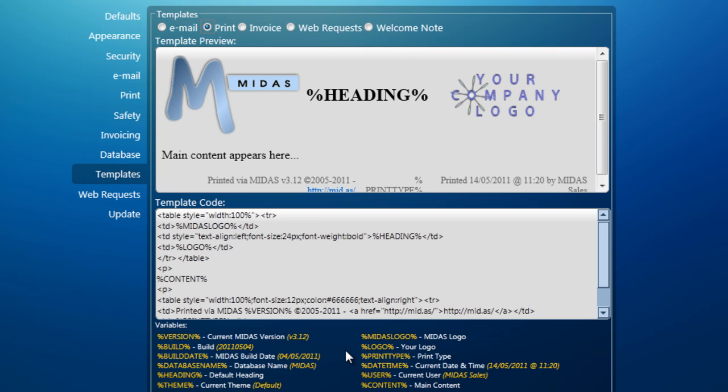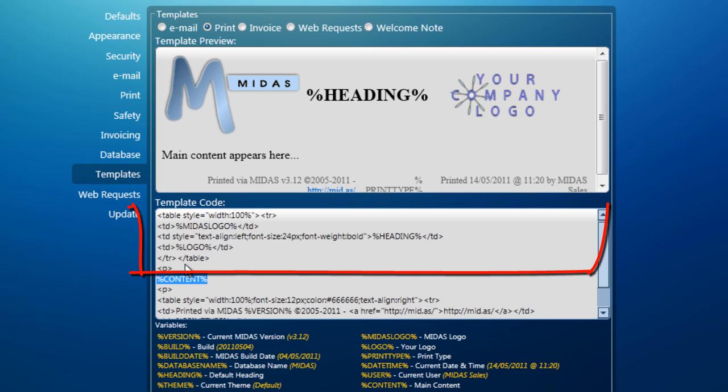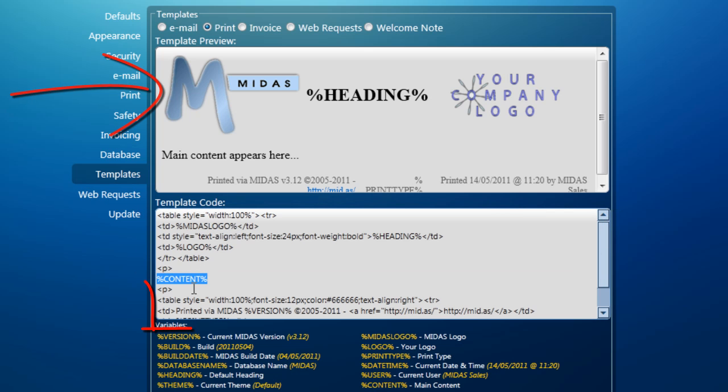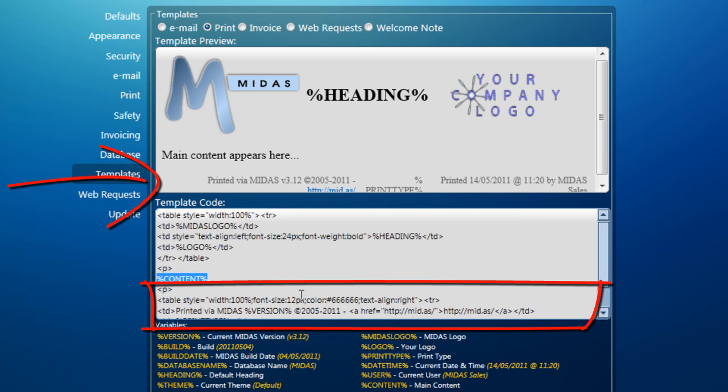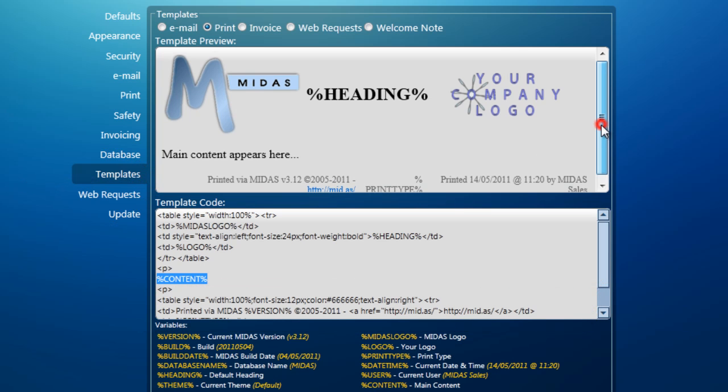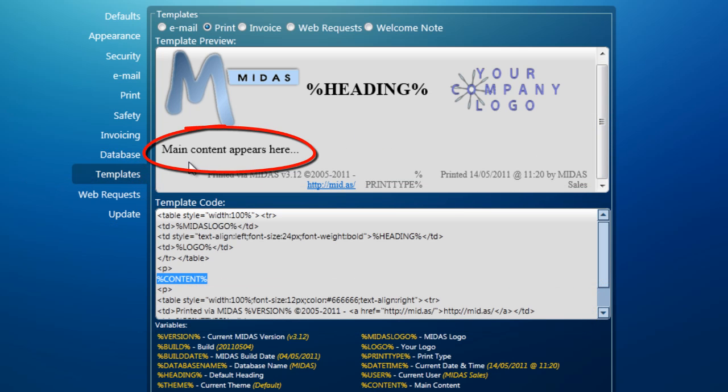Now the most important variable to note in these templates is the content variable. This indicates that this is the point in the template where you want the MIDAS generated content to appear. So for example, in the print template, everything above the content variable will appear at the top of the printout. Anything below will appear at the bottom. And again, we can see this in the preview. So where it says main content appears here, this will be where your MIDAS generated content automatically appears. And you can customize everything above and below.